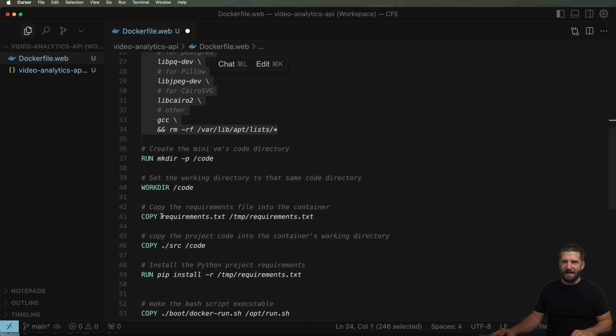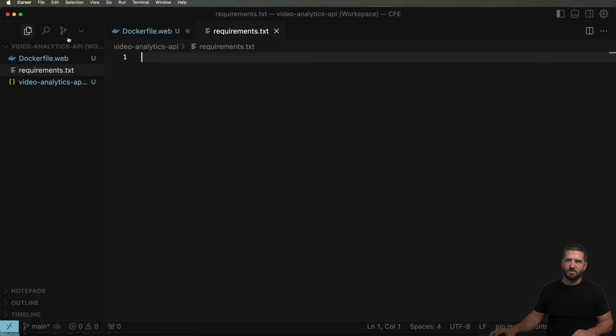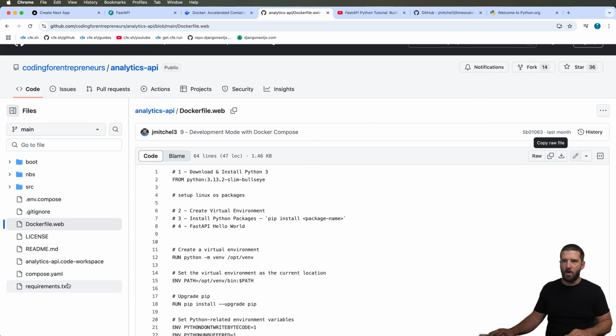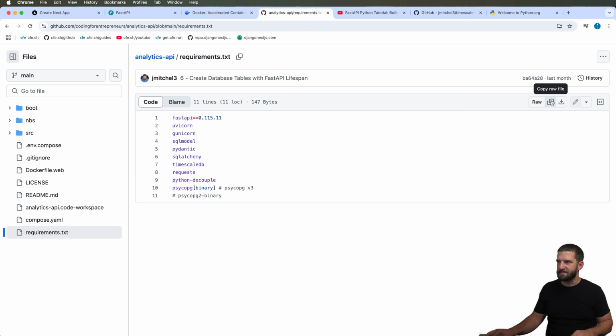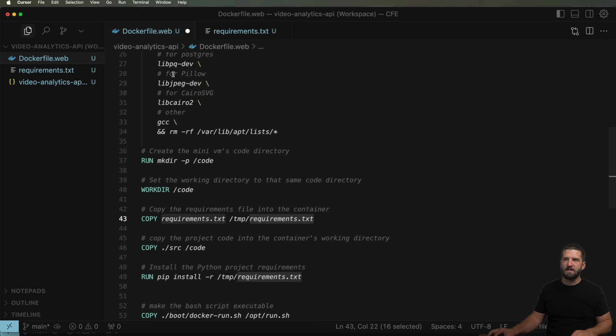And here we go. We've got a copy command. You see a copy command. You need to think of, hey, does this file exist over here or does it not? In this case, requirements.txt does not. So I'll go ahead and do requirements.txt right here, just like that. I'll jump back into the repo. I'm going to grab requirements.txt. We'll copy that raw file. I'll paste that in there, just like that. We're going to go ahead and save it, and then we'll go back into dockerfile.web.